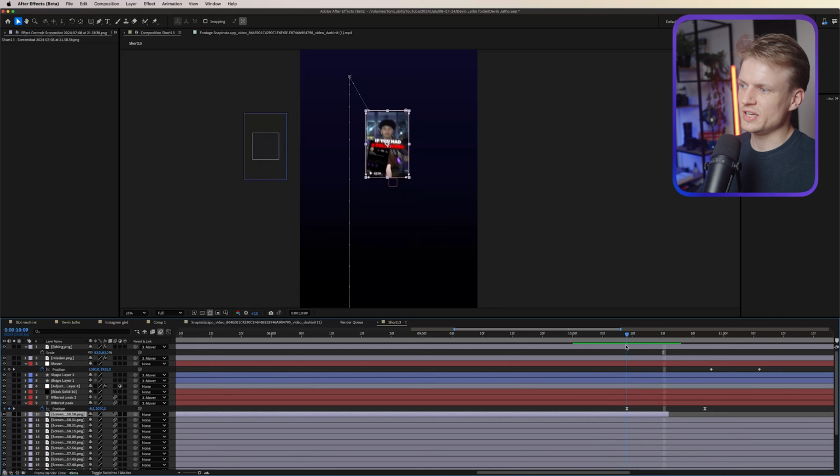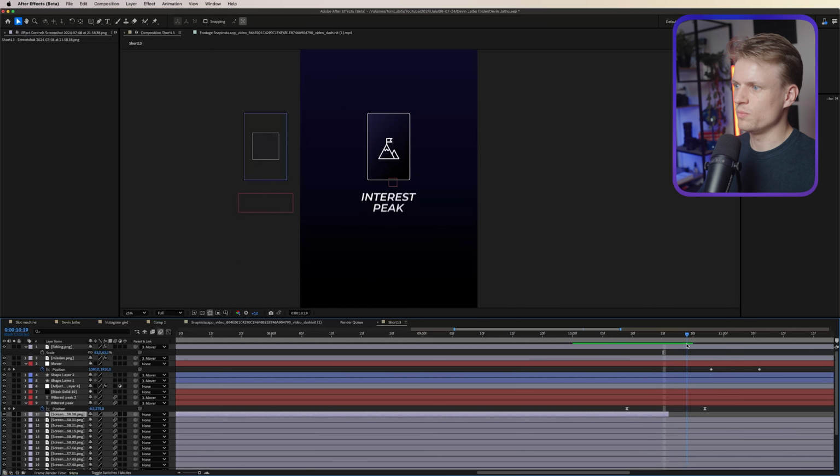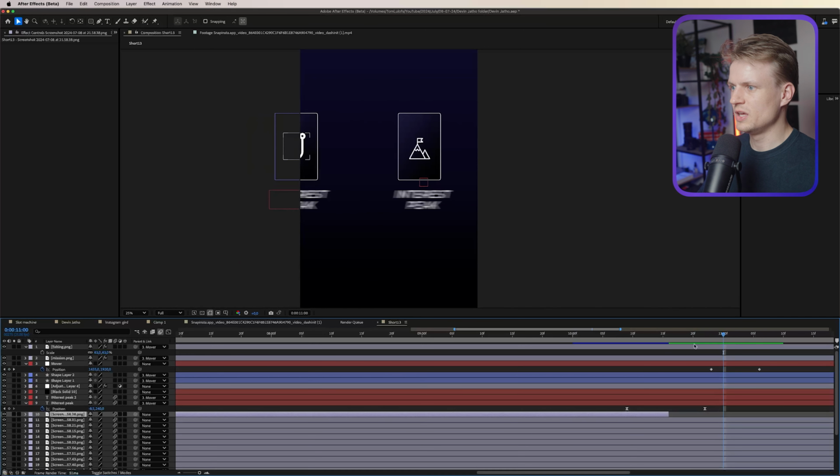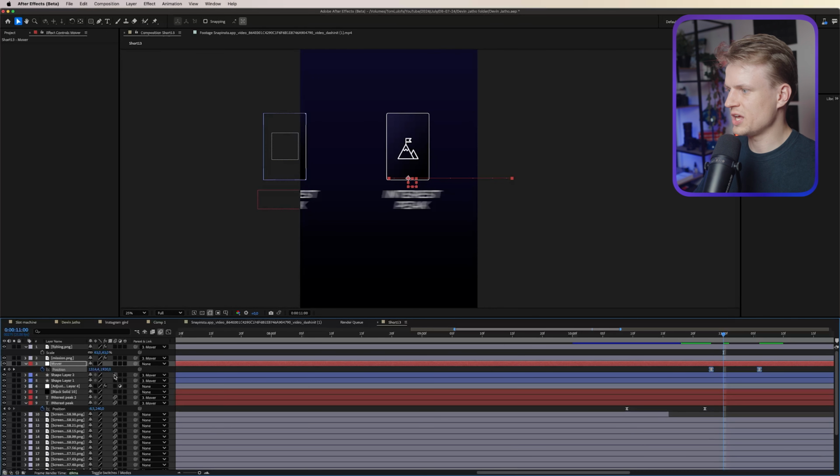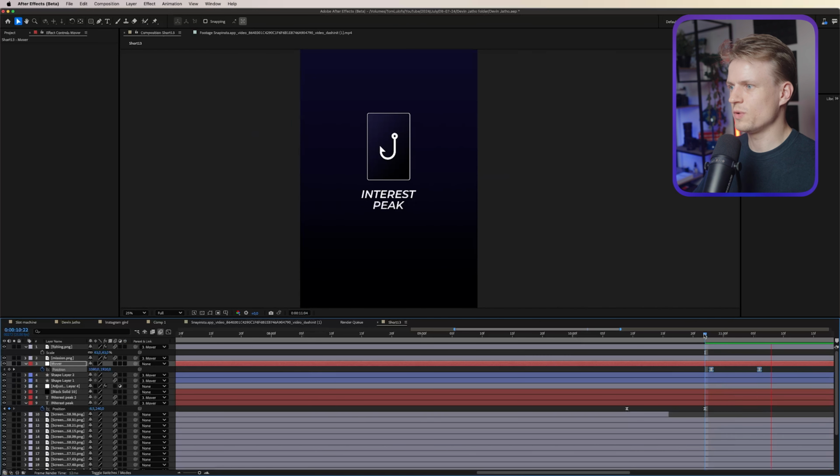Now, as you can see, interest peak will come in and then it will move to the right just how we want. Now, I do want to have some motion blur. I also want to make this mover position a bit more smooth. And I'm going to enable motion blur on our shapes and also on the images. There we go. Now it's already way smoother.